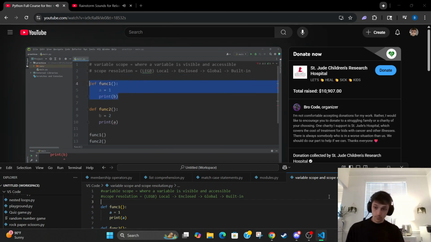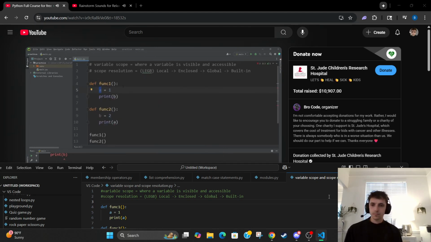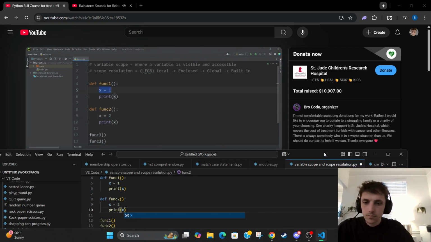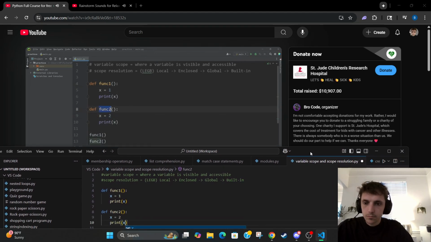Functions can't see inside of other functions, but they can see inside of their own function. That's why we sometimes pass arguments to functions so that our functions are aware of them. Using this concept, we could create different versions of the same variable. Let's rename A to be X and B to be X as well. Then I will print X. We have two different versions of X. A local version of X found within function 1, and a local version of X found within function 2.